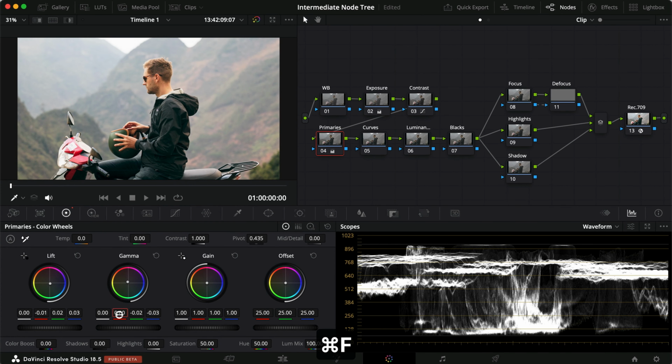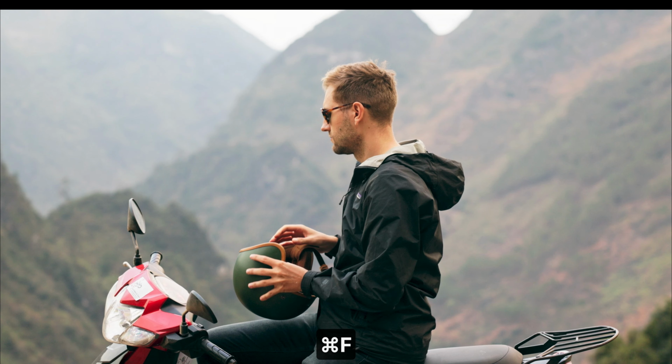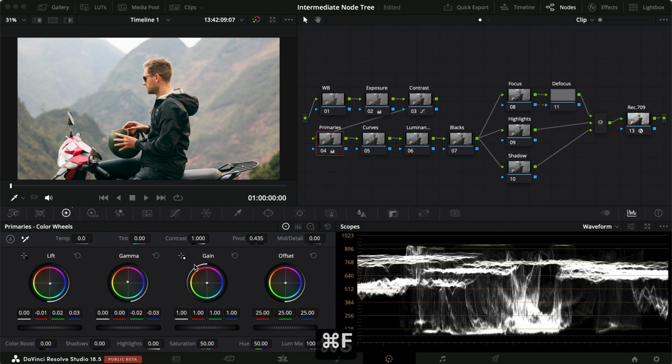Now, we could add one red here, but I think that makes everything a little bit too red. So we're actually going to leave the red channel at 0. And that way we have this soft teal look. You can see that everywhere. And we're not necessarily going to keep that for the entire thing. But for a starting point, I like that.